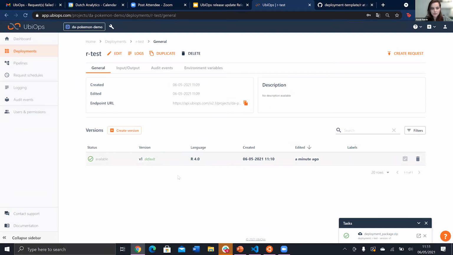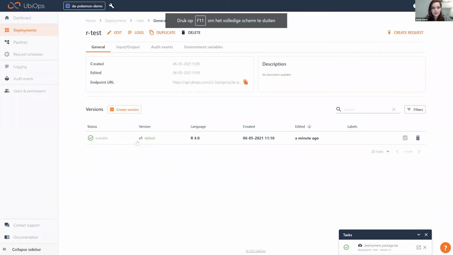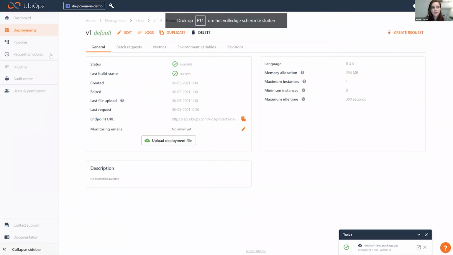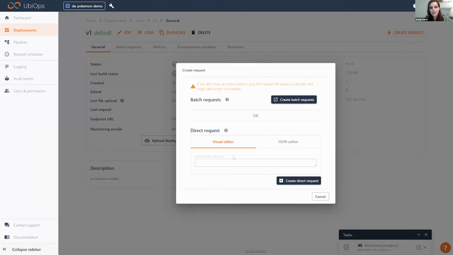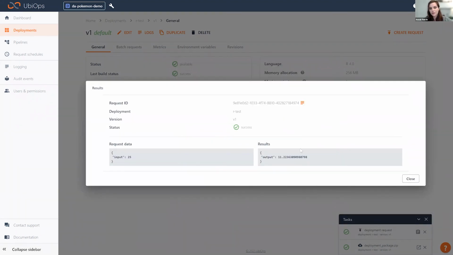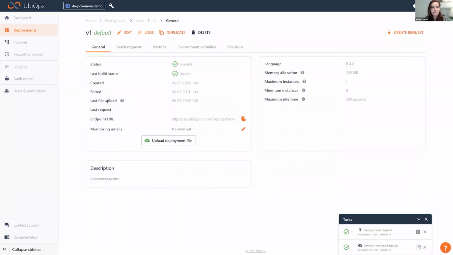This one is done in the meantime. So now that we have our deployment, we can create a request to it, either a direct request or a batch request, just like for Python deployments. In this case, it just needs a number. So I can create a direct request and it will give me back the output. And that's it.